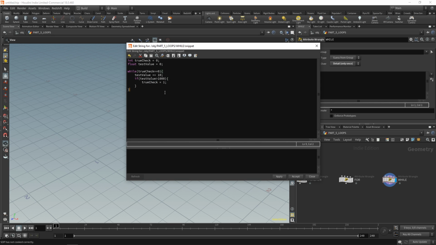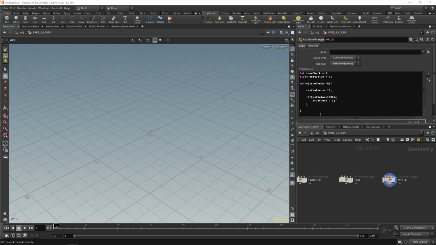So now maybe you can see the logic behind this. What we're saying is, while true check is equal to 0, increase our test value by 10. And when this test value gets greater than 1000, set true check to 1. And then because true check is 1, this will no longer be true, and it'll leave the while loop, right? So it's just a logic thing. While this is true, keep increasing this value. When this value reaches a certain point, make this false. So we apply an except, and we can also add a check at the end of this.